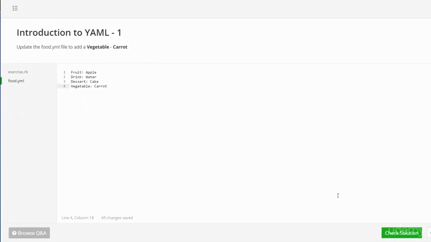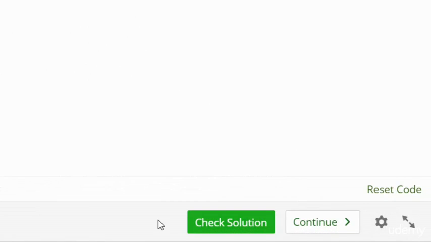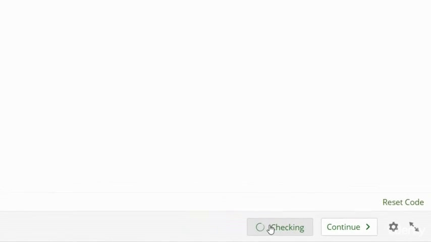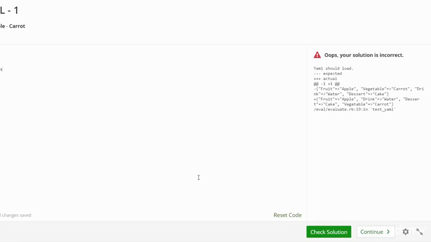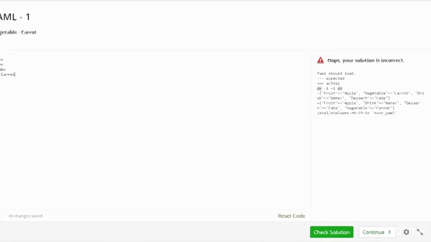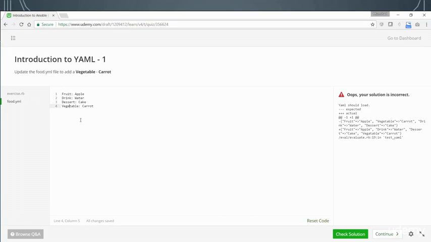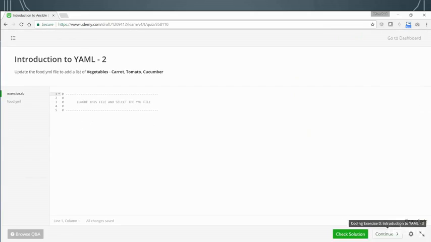Now if you look at the bottom right corner, you will see there are 2 buttons. Click on the check solution button and it will check your answer, and you must ensure that your answer is right. In this case I got an error because I typed in the spelling for vegetable wrong, so I'm going to correct that. Click on it again and you should see that your solution is correct. So you can then click on the continue button to go over to the second exercise. So this way you can go over all exercises until they're complete.